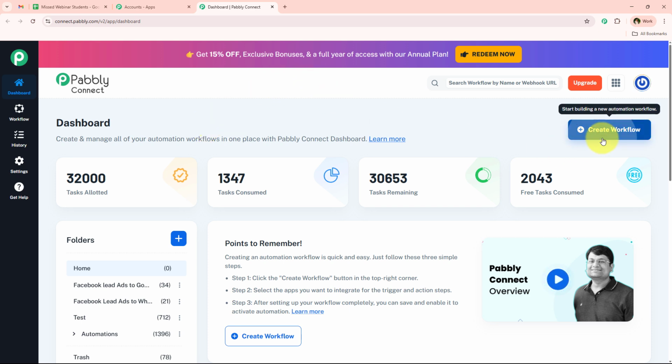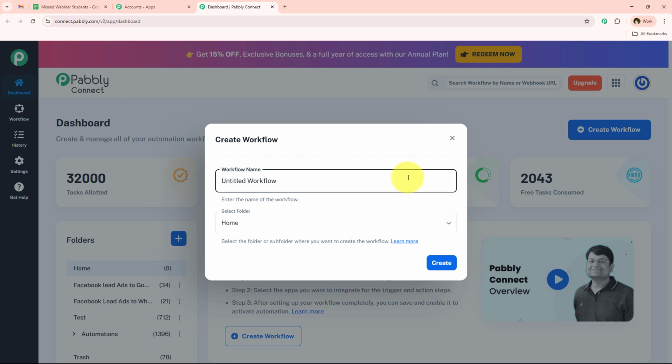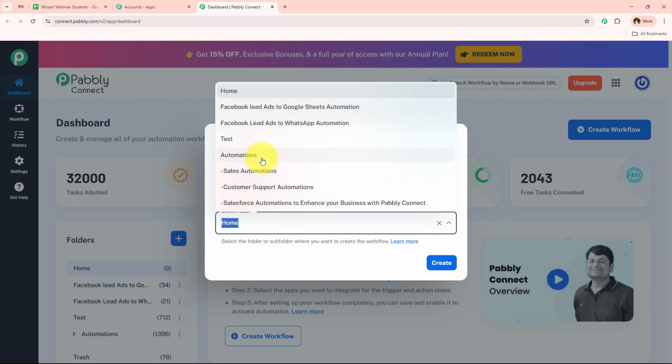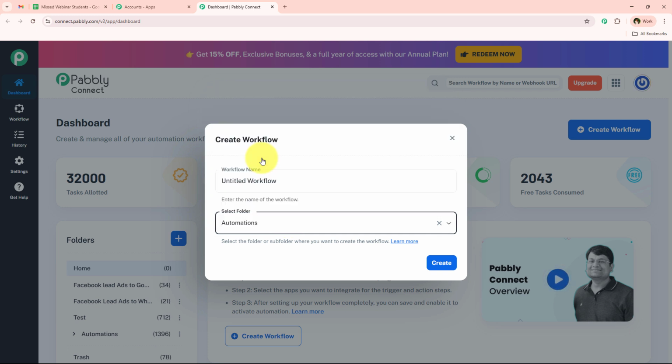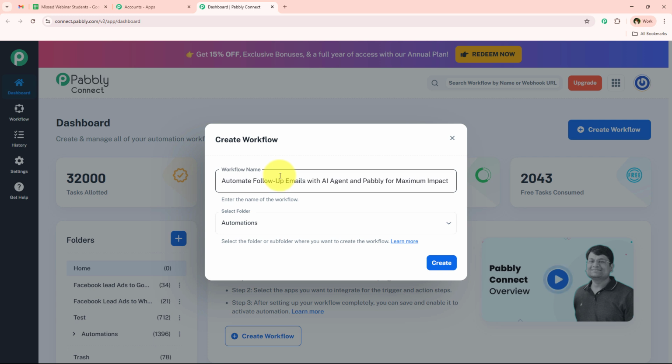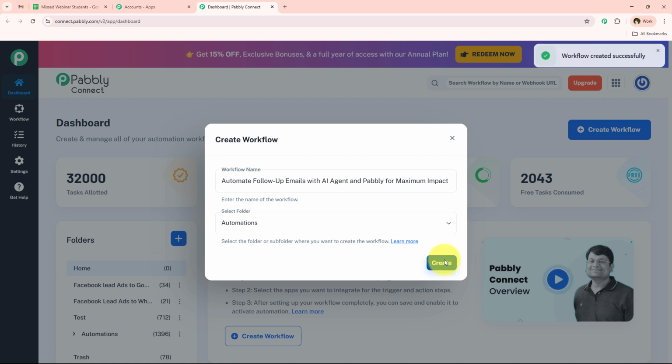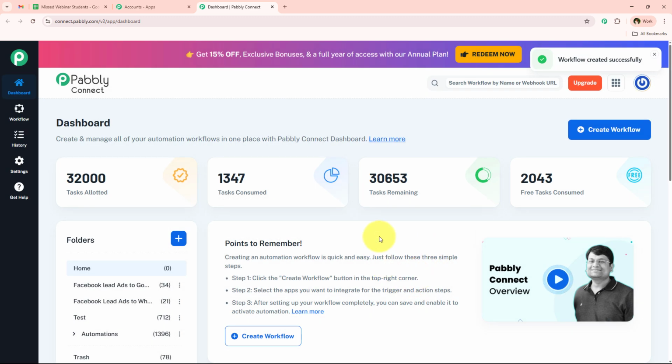And after opening this dashboard, over here to start with this automation, we simply have to click on this button which says create workflow, and now it's asking me for the workflow name and the folder I want to save the workflow in. So over here I want to save the workflow in this folder which says automations, and now I'm just going to name my workflow as automate follow-up emails with AI agent in Pabbly for maximum impact. And then we are simply going to click on this button which says create.